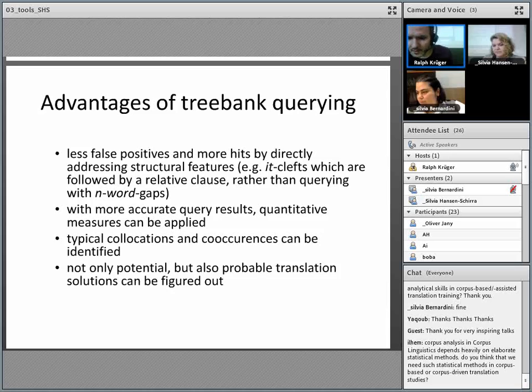Thank you very much. There was something else on statistics here. Corpus analysis in corpus linguistics depends heavily on elaborate statistical methods. Do you think that we need such statistical methods in corpus-based or corpus-driven translation studies?